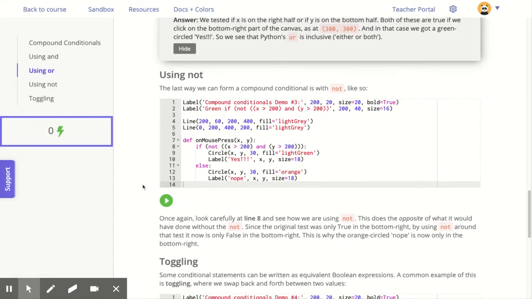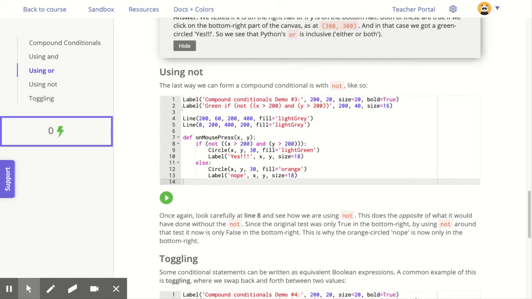All right, now the last one that we're going to use is not. We can use not in order to say the opposite of whatever's in here. All right, so let's read this. Okay, lines 1 and 2 and 4 and 5 are the same, and now we have the on mouse press.